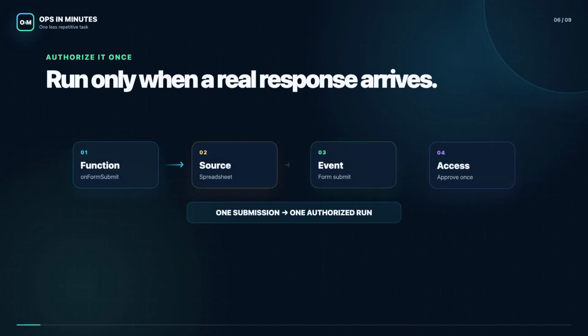Save the project, then open triggers in the AppScript sidebar. Add a trigger for on-form submit. Choose from spreadsheet as the event source and on-form submit as the event type. Save it and approve the requested Google permissions. This must be an installable trigger because creating Gmail drafts requires authorization.